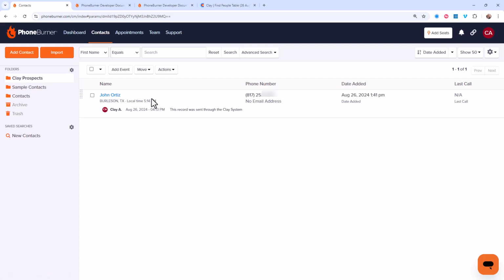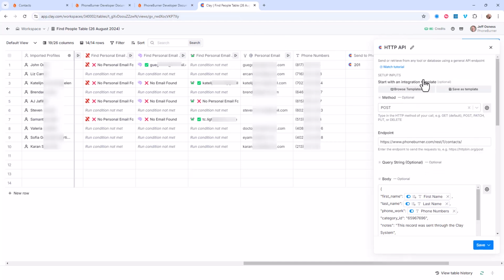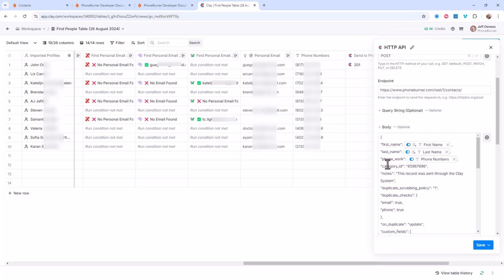We can see, well, it didn't create a new contact because this contact already existed. It was a duplicate. It would have updated it. So now let's go make a quick little change to our post, and I'll show you how it updates. So let's go back to our Clay, go to edit column. We'll go down here. So one thing that we probably want that's not here right now is an email address. So we're sending a phone number, but we might want the email address coming to PhoneBurner.